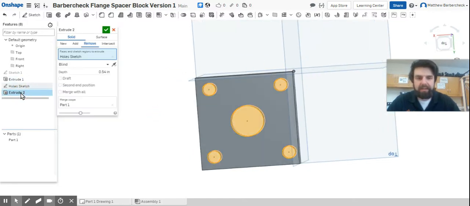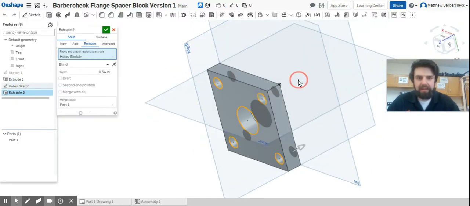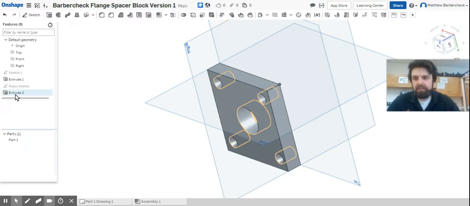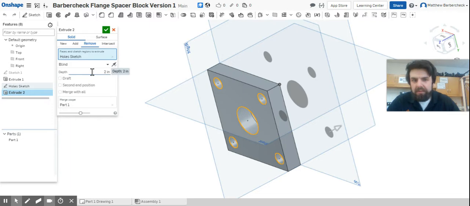Let's say we want to make the thickness of this part bigger. Let's make it 2 inches. I'm going to give it a depth, and just hit check. What did I do wrong there?